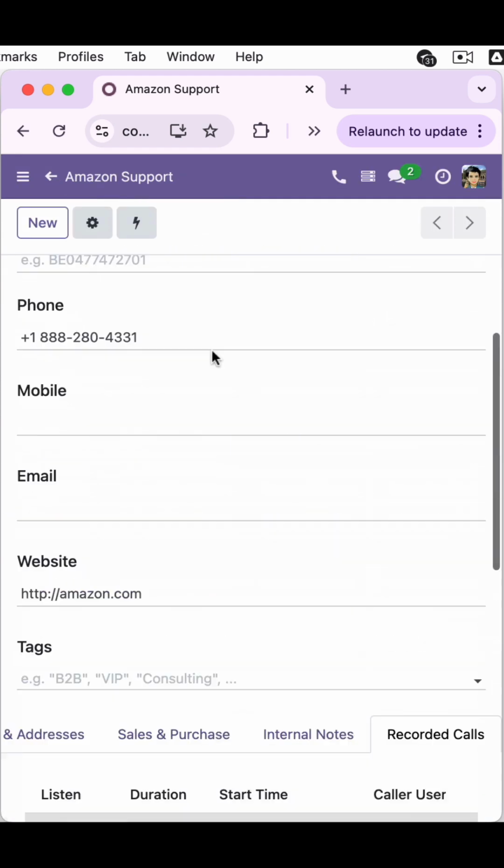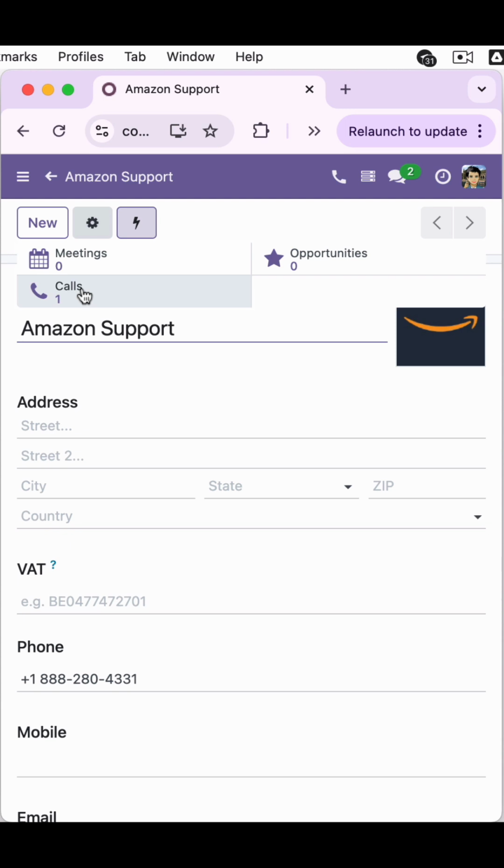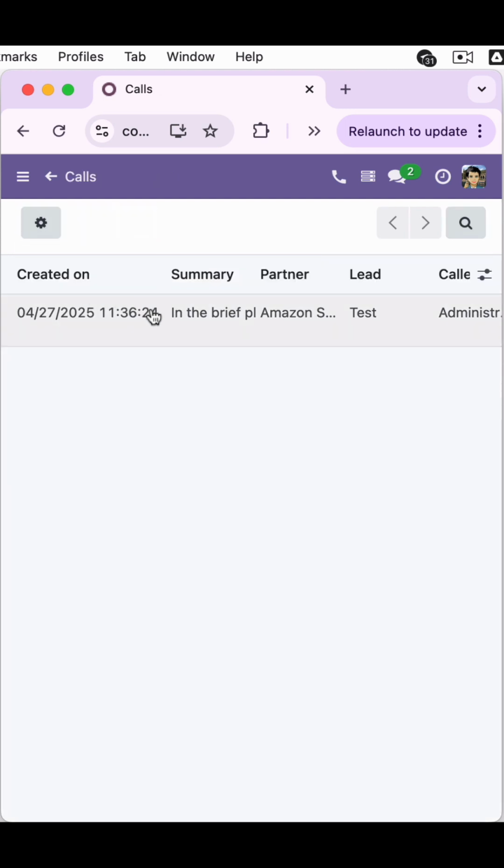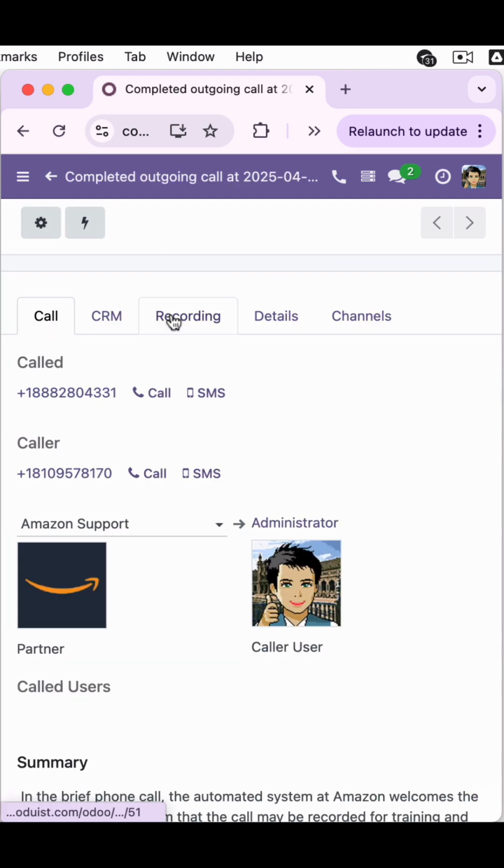There is also a smart button to access all the partner's calls from the call history. Place calls easily and save your time with Oduist Connect application.